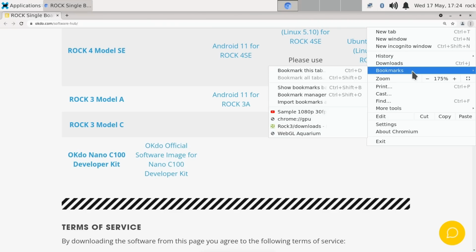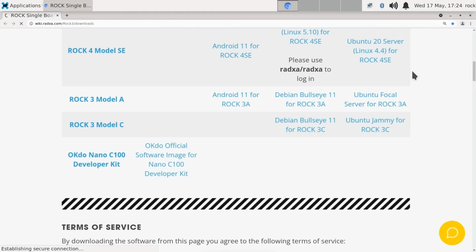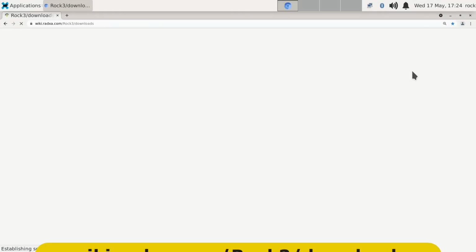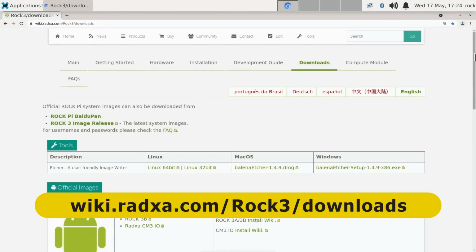If we just go to my bookmarks, I've got lots of things bookmarked for you here. Let's start with the Radxa site down there. This is their ROC 3 download page. Gives us access currently to the same stuff, but it's good to have the alternative.